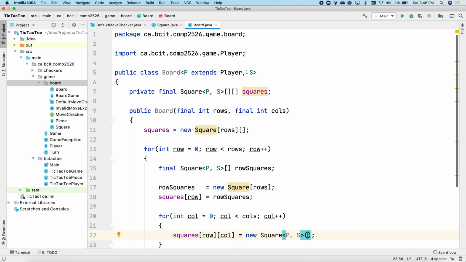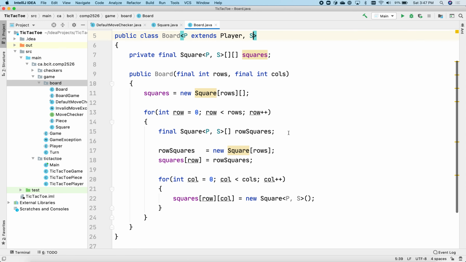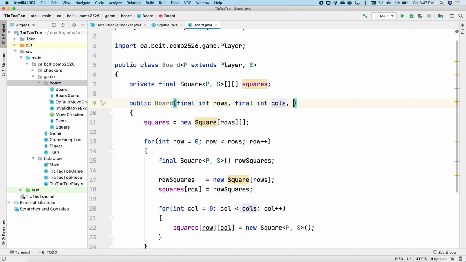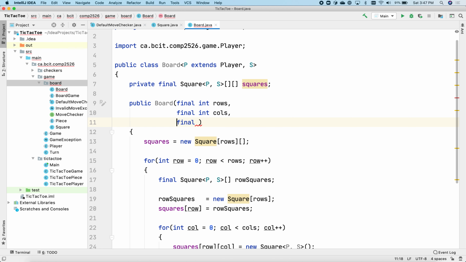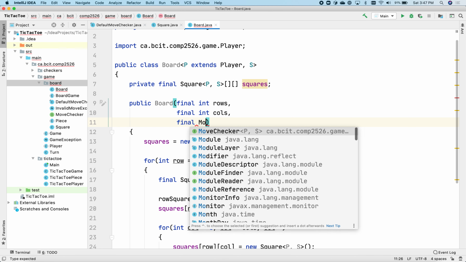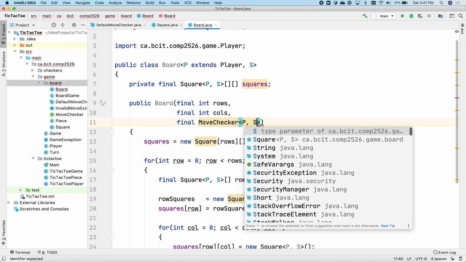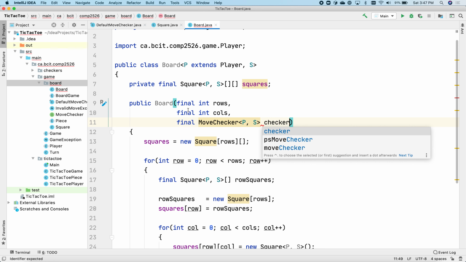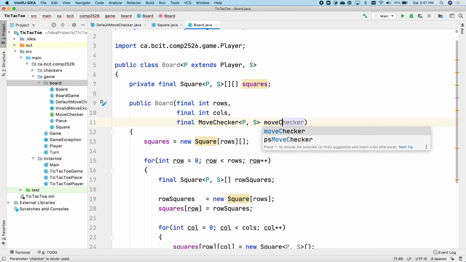What we want is to pass in a move checker. So this constructor also needs to take a move checker. You can call it move checker, doesn't matter.